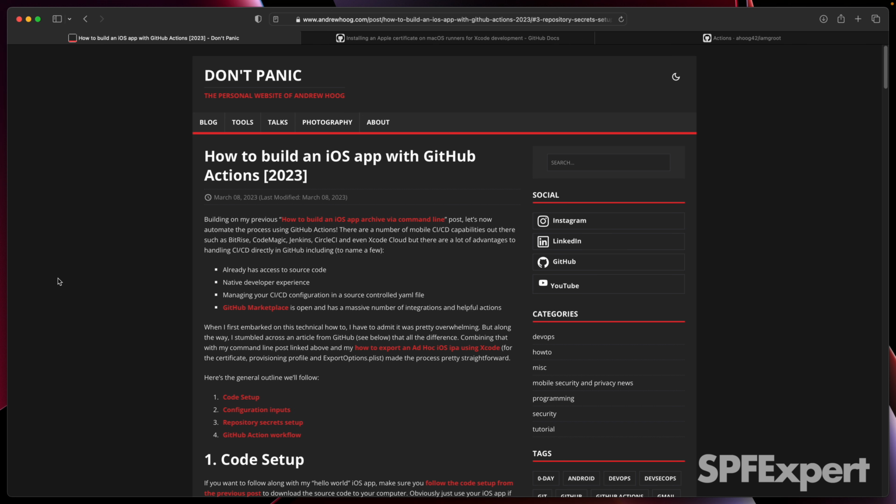There are 4 general steps that we're going to follow. First of all, you'll make sure that your code is set up, and hopefully you've got the tool chain up and running like I just mentioned. Second of all, we'll get the different configuration inputs that we need for the GitHub action. Then we'll create the corresponding repository secrets so we can securely access that information from our GitHub action. And then lastly, we'll create the GitHub action workflow.